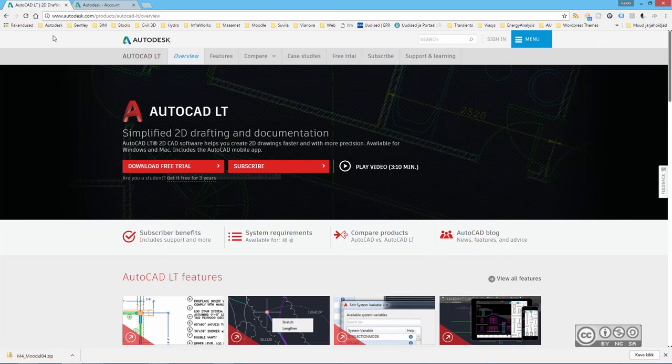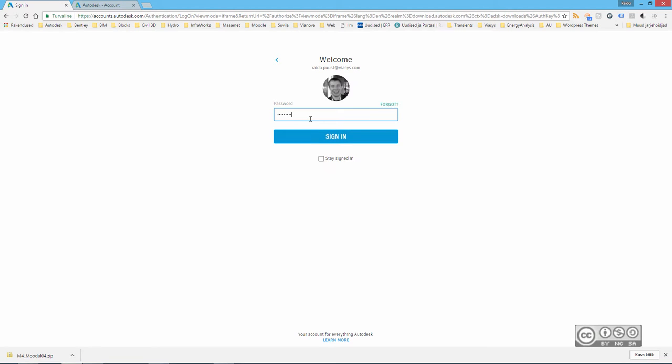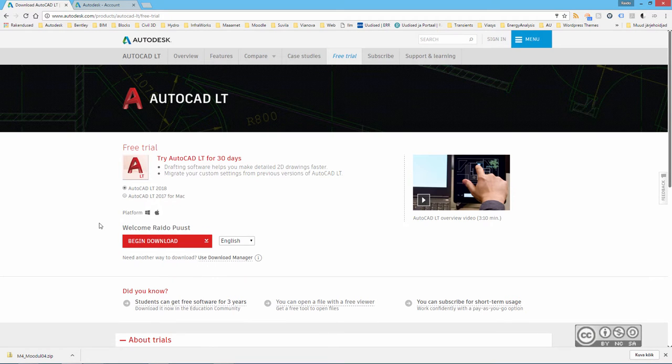Once my AutoCAD LT product page is loaded, I can directly go to free trial or download free trial. I then need to select the AutoCAD LT version that I want to download. As you see, you have to create an account or sign in with your existing account to be able to do that. At the moment, I'm using my current Autodesk account and just sign in, email, and of course, password, sign in. Now, you are able to start your download. Of course, before that, you can select the language version. I'm currently selecting English and then begin download.